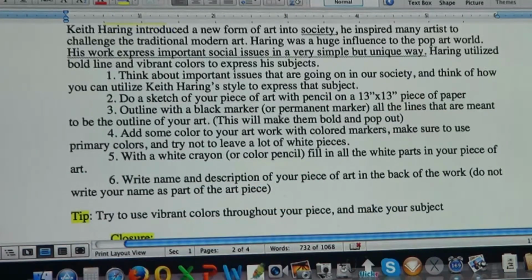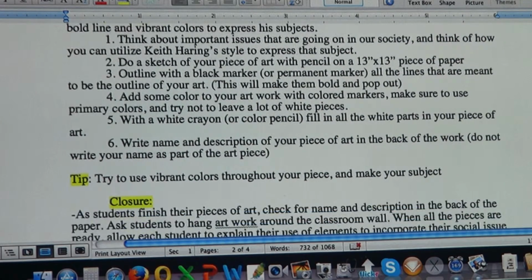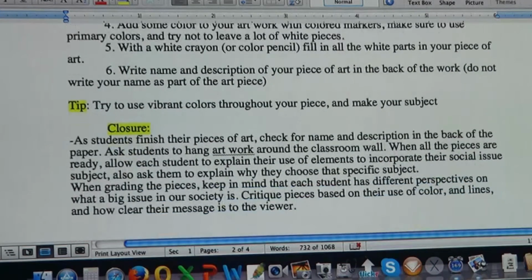And then step by step, 1, 2, 3, 4, 5, 6, okay. Depending on the lesson, like you guys, sometimes maybe 5, maybe more. Okay, it's completely up to you. Tip, what she said: try to use vibrant color throughout your piece and make your subject stand out. That's good. Then closure. Closure is simply how to close the project.